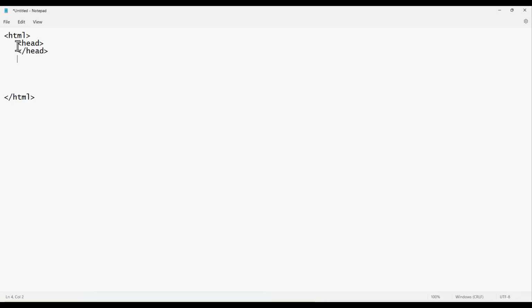Inside that we will have a body tag, and this body tag should close also, slash body. Okay, each tag I'm opening and I'm closing also. So this is the basic structure of an HTML page. So inside the head tag we will be importing the CSS and JavaScript. Okay, so that I'll just explain in one line.